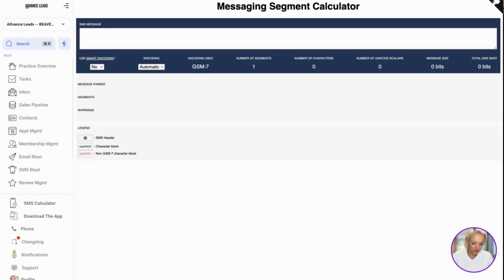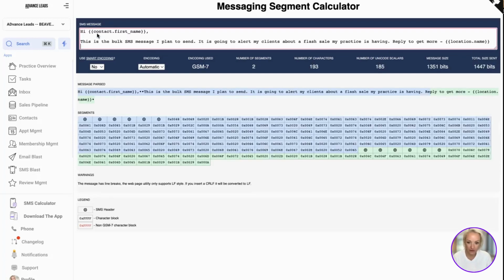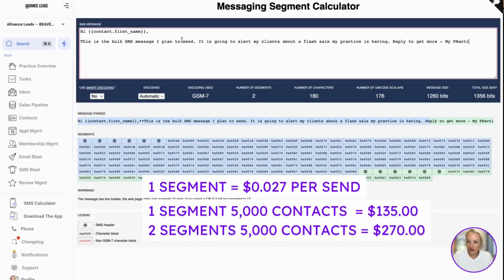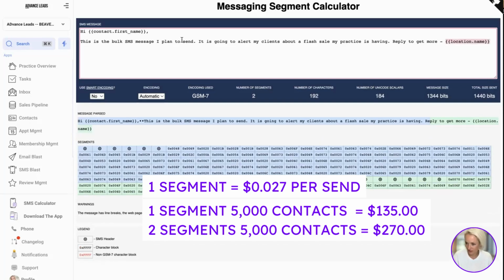So what you can essentially do is type out the message that you want to send in another doc, or you can type it out within the segment calculator here. Once you have your message, it will actually show you exactly how many segments you're sending. So for this message, I am sending, let's go ahead and put that back. It's saying that I'm using a total of 2 segments. So it's 192 characters, it's 2 segments.